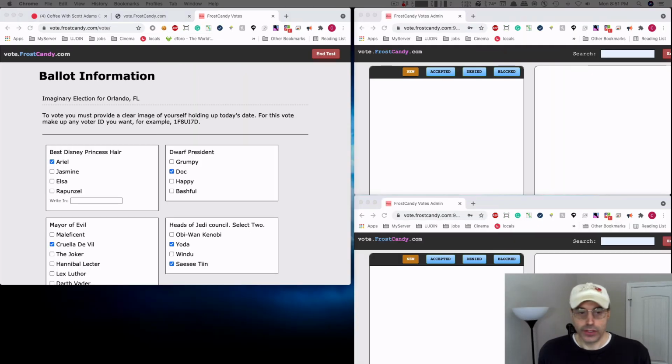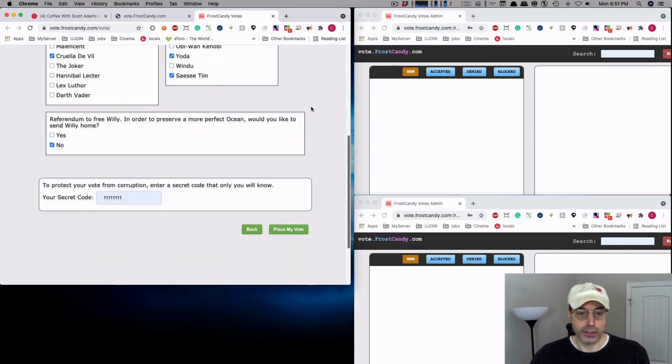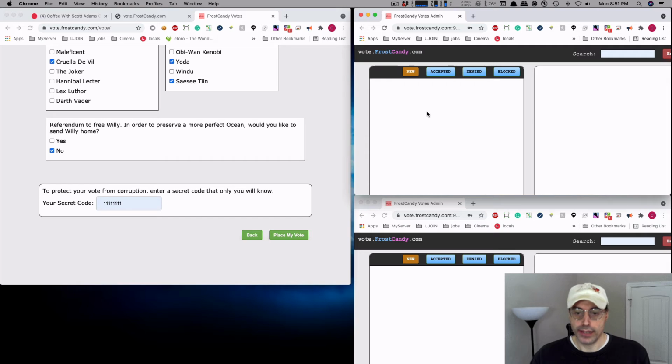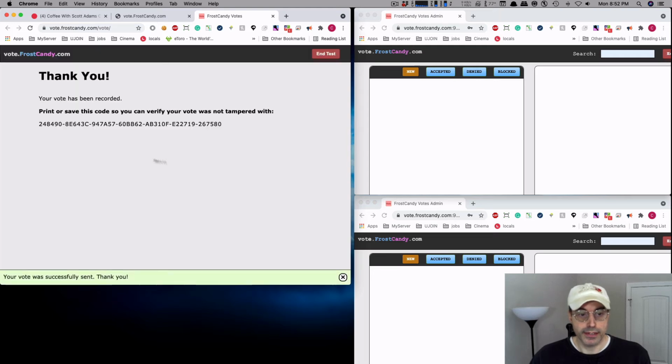Okay, so let's do a quick live recap. This on the left-hand side is your voter about to place his vote. On the right-hand side at the top, we have the blue moderator. At the right-hand side bottom, that's the red moderator. That's what they're looking at. They can be across the room or in different buildings. Now the voter is about to place his vote. He places it. He gets his long confirmation number.